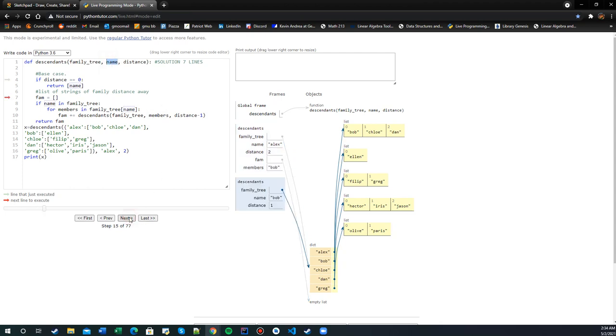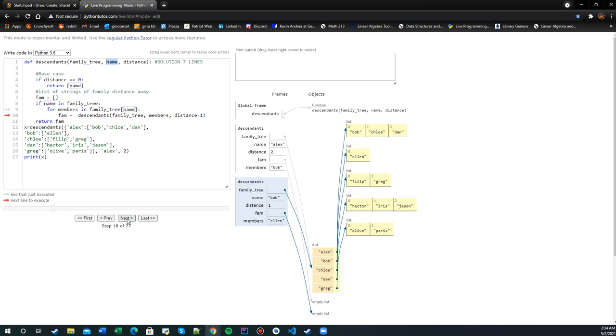So let's continue going here. As you can see here, we start with Alex. We're looking at a distance of 2, but we found Bob. Bob now has a distance of 1. So once we get to that distance of 0, we find Ellen. Ellen has a distance of 0 because, as you can see, we get to Bob, who has 1 kid. As we transfer to this kid, we do distance minus 1, and we've gotten 0.